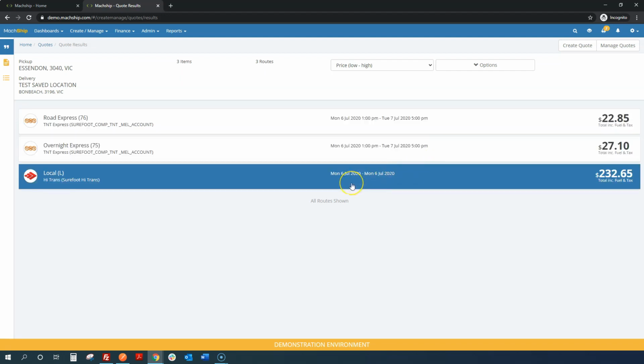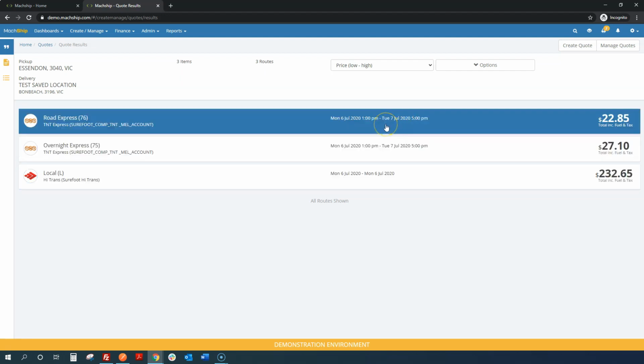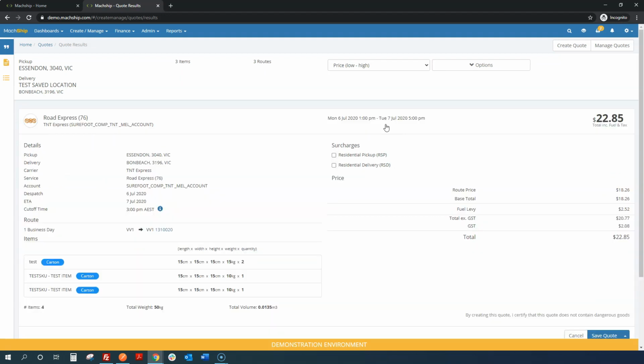In this instance, you can see that Hightrans has the more expensive option that would deliver same day. TNT is the significantly cheaper option, but it would be delivered next day. In order to select and progress on the freight quote, simply click on the quote. You will see that the quote will expand, presenting you more information about the particular movement.